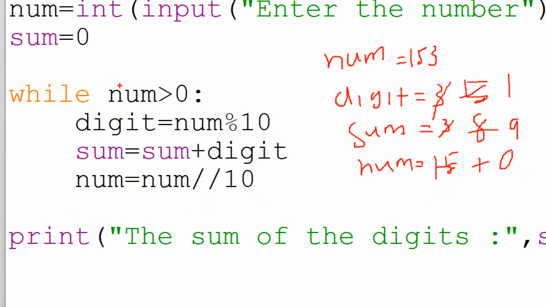When 0 greater than 0 is false, the control will come out and print the value 9. So my output is 9. My input is 153. 1 plus 5 is 6, 6 plus 3 is 9. So I am getting the sum of the digits of the given number. We will execute the program and check the result.